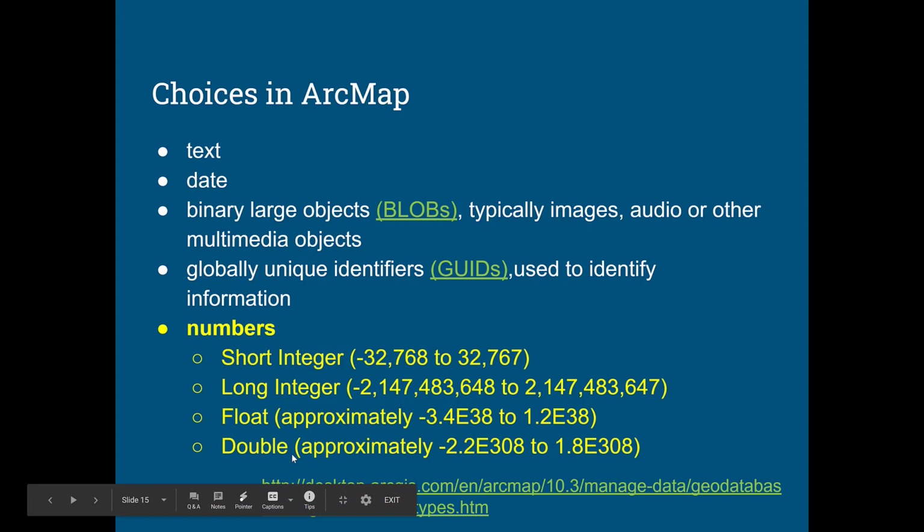I won't go into too many details about this. If you are interested in learning the exact difference between float and double, check out this link. In addition to numbers, in ArcGIS, especially in ArcMap and ArcPro, you can also record dates, and you can also record other things. We won't go into those details, but if you're interested, you can click on this link to learn more.